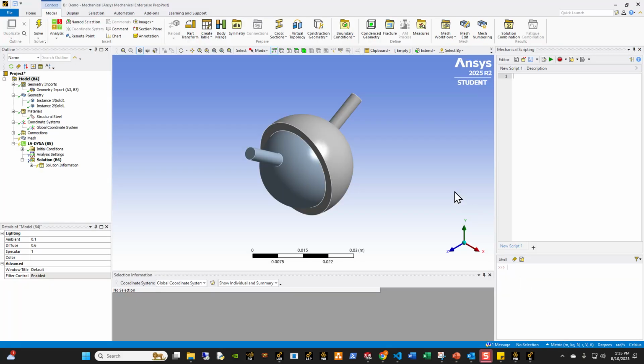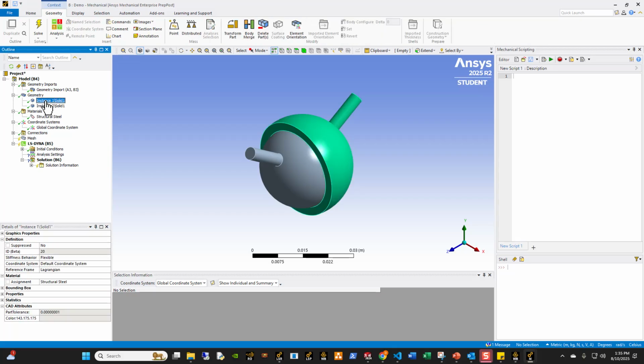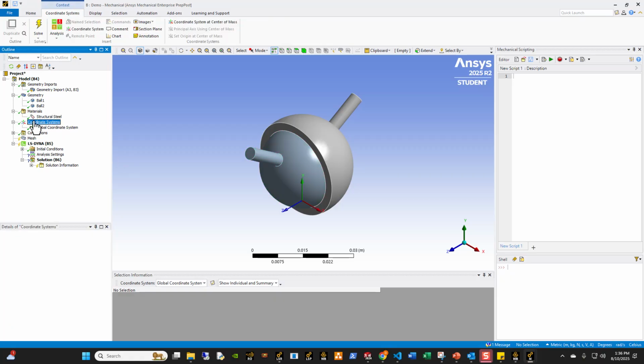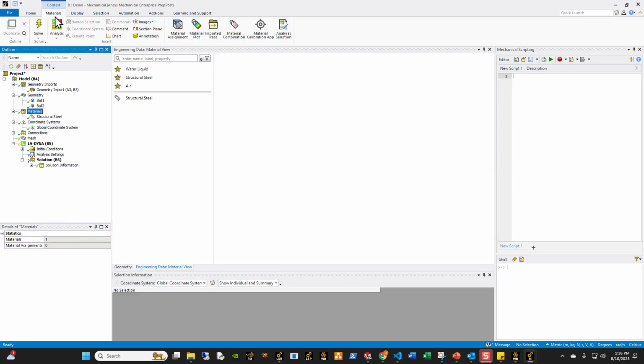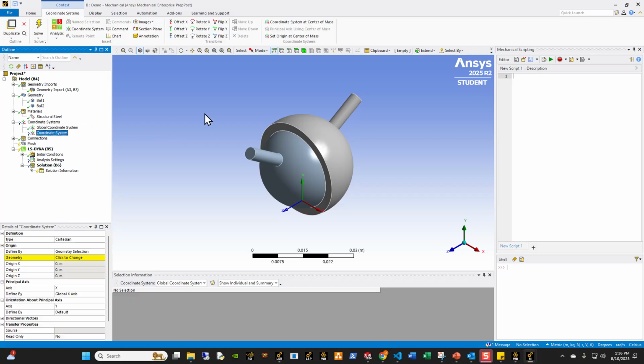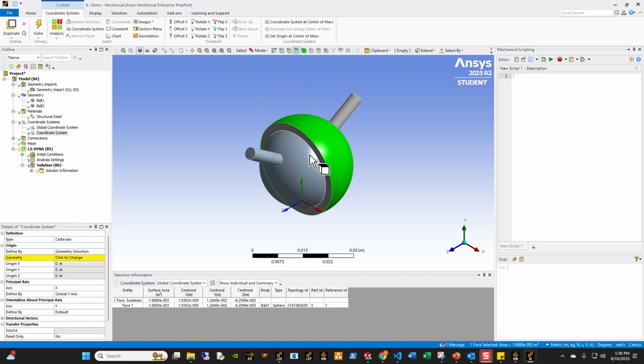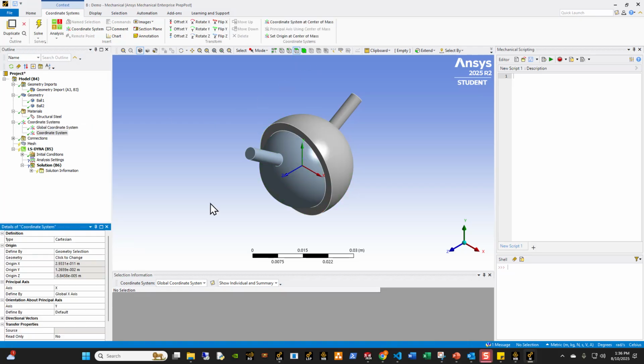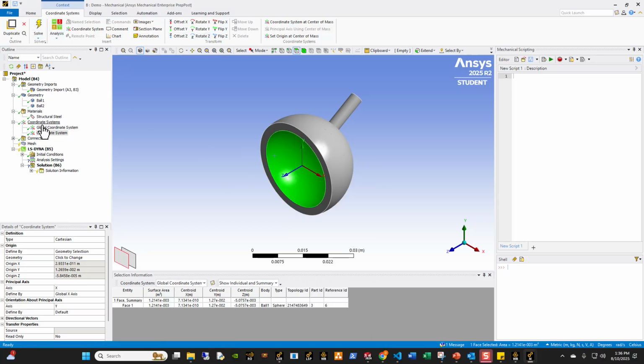Okay, so let's do a quick demonstration. We're going to call this ball 1, and we'll call this ball 2. What we're doing here is creating a coordinate that we're not going to use, except in this case, we're going to generate a coordinate system at the center of the spheres right here. And then I'm going to hide this, and generate another coordinate at the center of the same sphere.